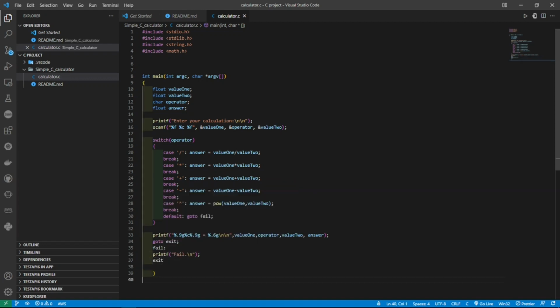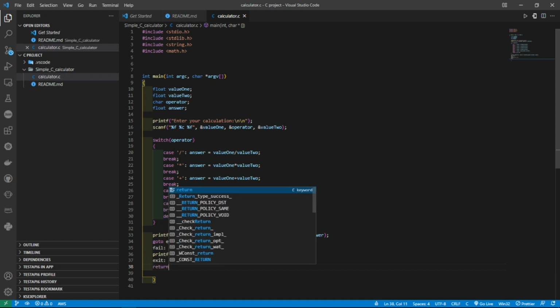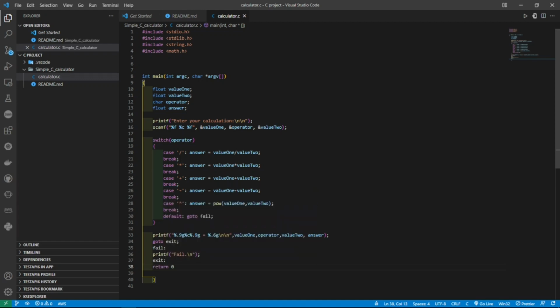So if he gets it correctly and gets his answer, he should exit. And if he fails it, it should also exit. So we want it to also exit. So our final statement should be return 0, then semicolon. So I finished writing our program. It takes 2 inputs with an operator and gives the answer.